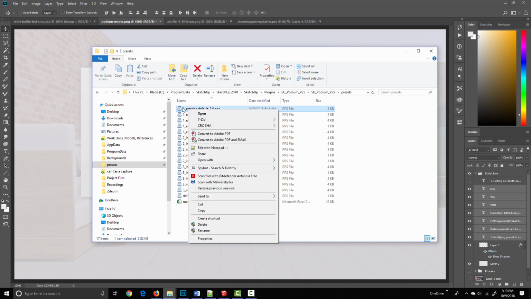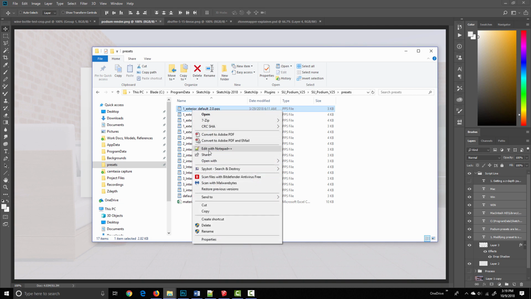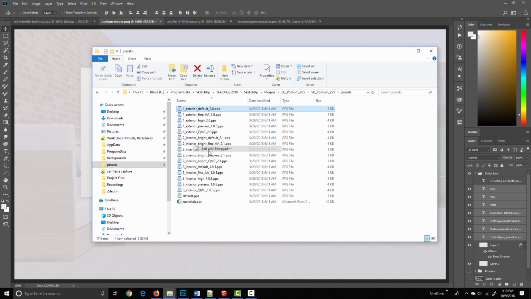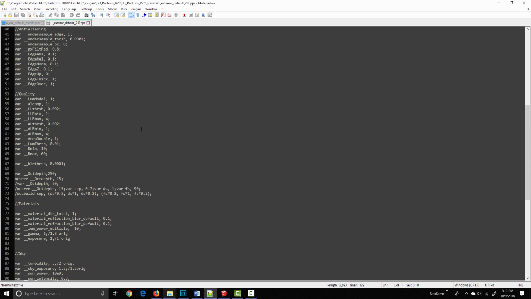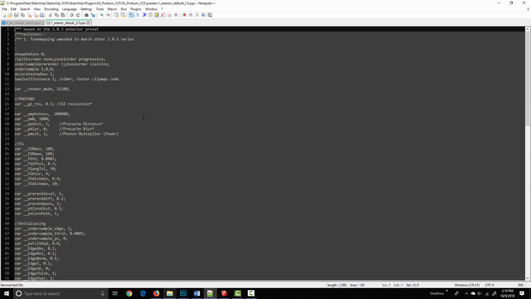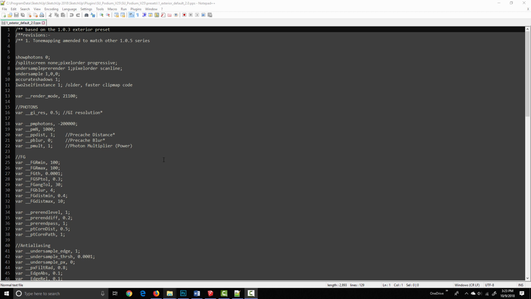So I like to use Notepad++, which is just a slightly more robust version of Notepad. And if I open that, you can see it's just a list of parameters that we've pre-configured. And what we'll do is add two lines to this preset to tell Podium that it needs to render a depth pass. Okay, but before we do that, I want to drive home the point that you should never directly modify the original Podium preset, because you always want to have the original copy of that preset file just in case you make changes that screw things up.